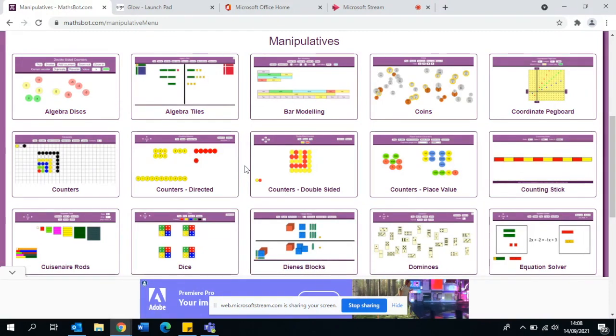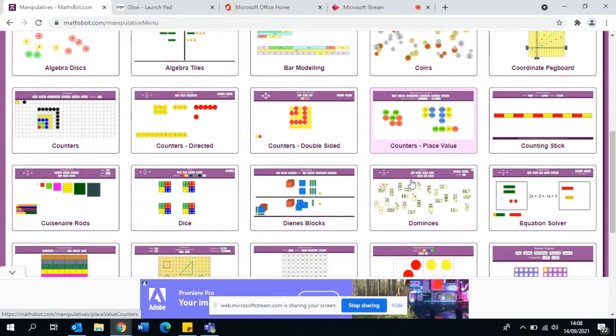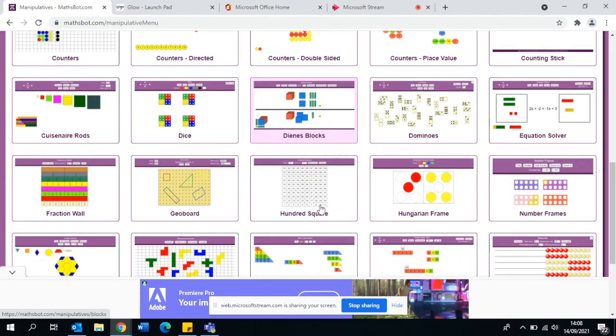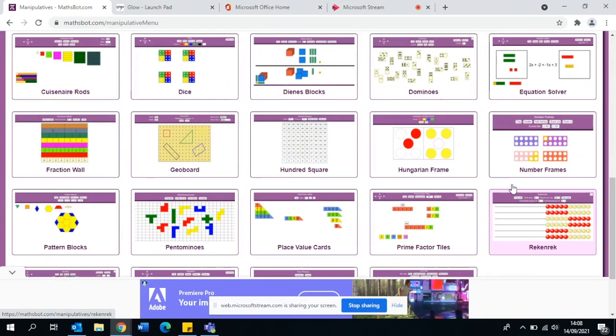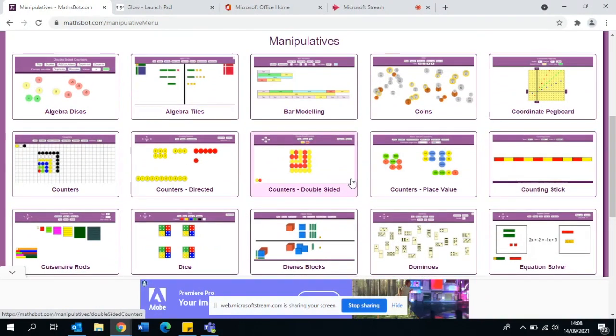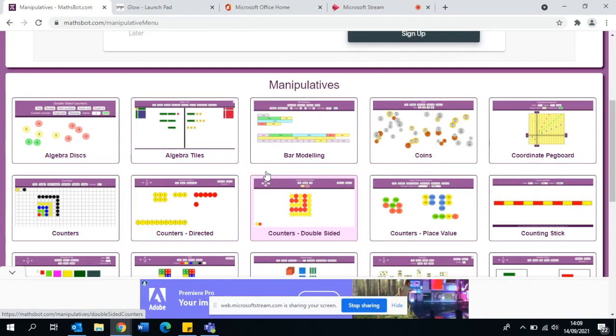digital versions of them. So we've got things like place value counters, Dienes blocks. These number frames are like your Numicon pieces, Rekenreks. Pretty much everything that you might use in a maths classroom is available here digitally. Let's have a look at the place value counters.